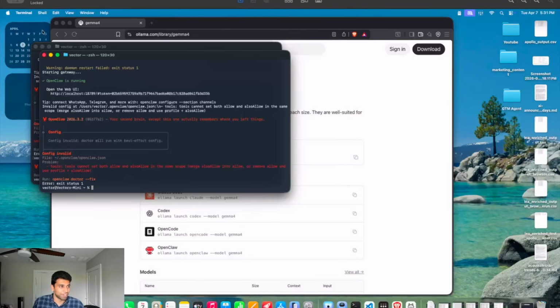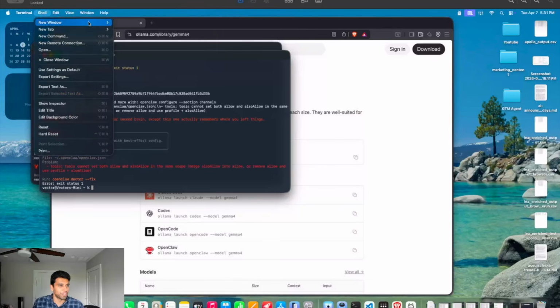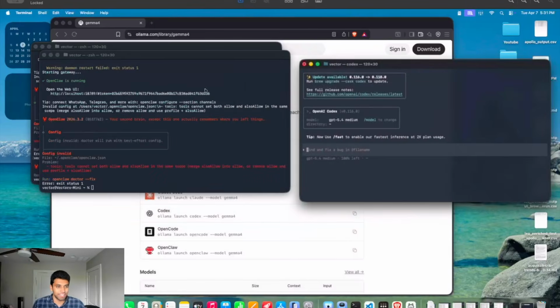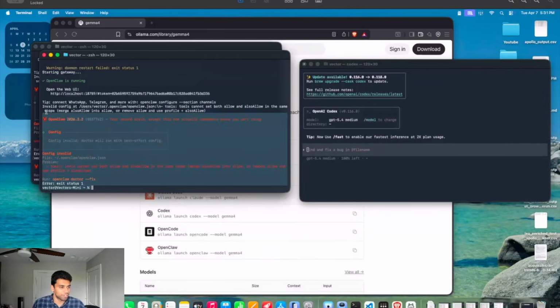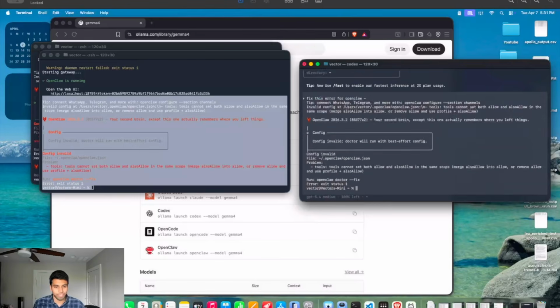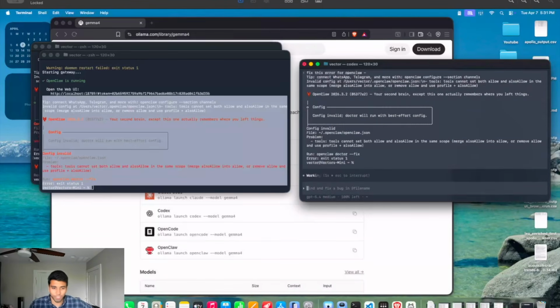So what I do here is whenever I do get this error saying that there's an allow list for tools, essentially what I do is I go and open a new terminal. I've got Codex authenticated on this machine, and I basically just take this error message and copy it into this and just say, fix this error for OpenClaw.